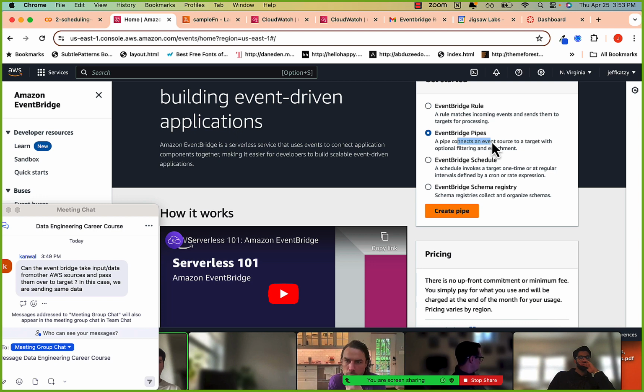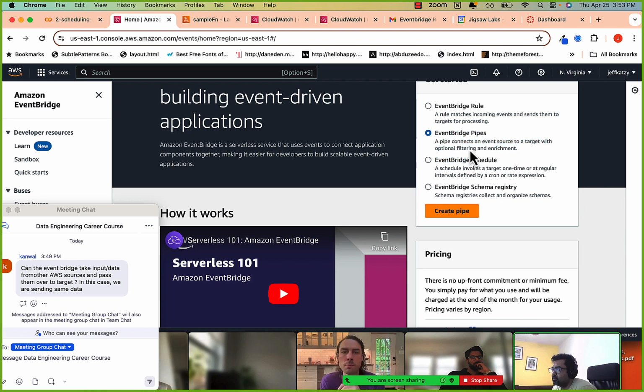You can see that it says a pipe connects an event source to a target with optional filtering and enrichment. So enrichment is like adding additional data. You can imagine querying a database. If I get an event that a customer came to this website, maybe I can then query a database to see, have we seen this customer from this region before? What do we think we know about them? And then add that information along in the JSON payload as we send it to some other service, like maybe a recommendation engine or something like that. So anyway, this can be a little more complex.